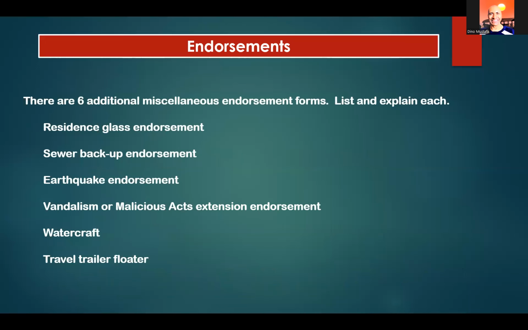Finally, there are 6 additional miscellaneous endorsement forms. Okay, it's called residence glass endorsement because the glass coverage is pretty tricky. Some of the buildings are so totally covered with glass, and it's very difficult to adjust the glass claim. So you can add an endorsement for that. Sewer backup we talked about is not automatically included. You have to buy it through an endorsement. Earthquake, we said the same thing. Vandalism or malicious act extension endorsement. So not all policies have them. So you can have the endorsement to add them back.